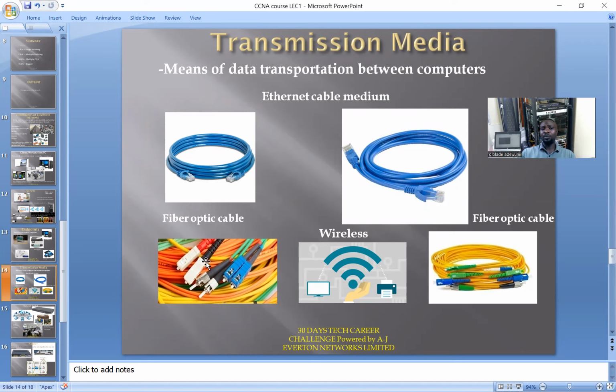This is an example of a fiber cable. This is a copper cable. This is wireless. Wireless means you can't see it. They are communicating, but you can't see it.